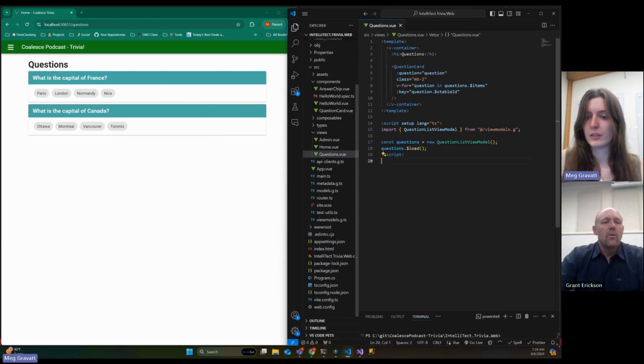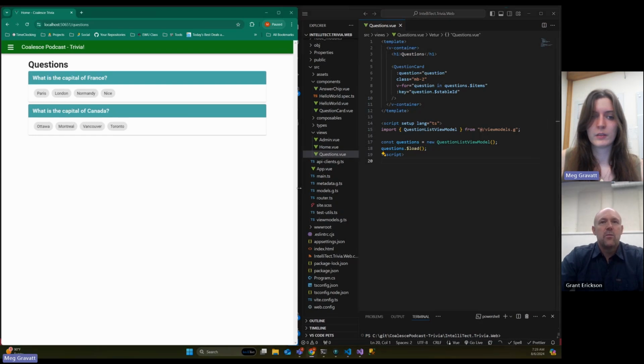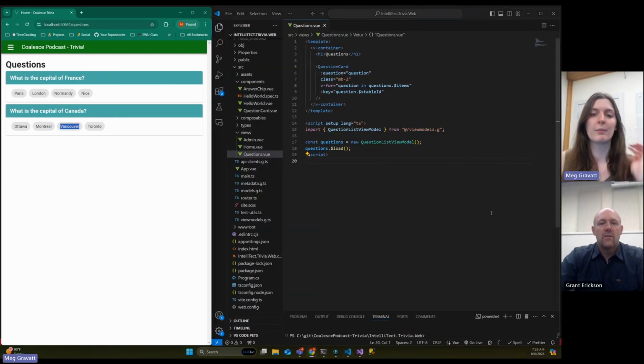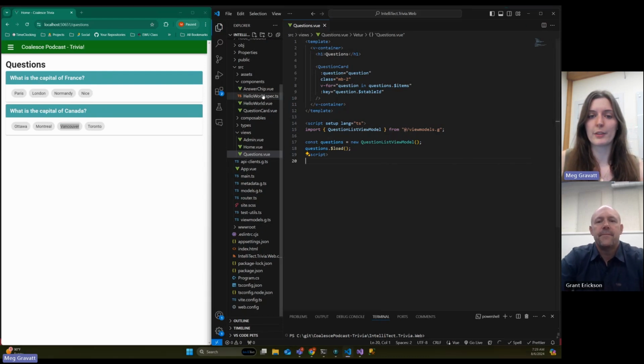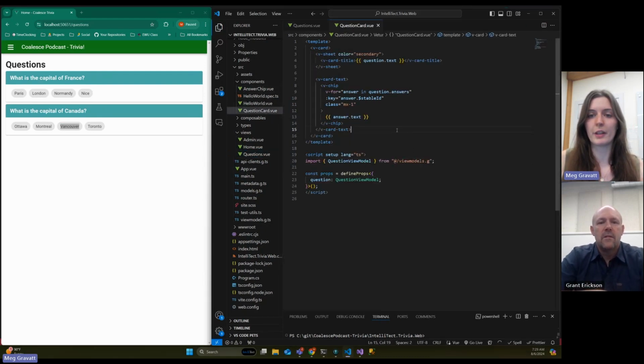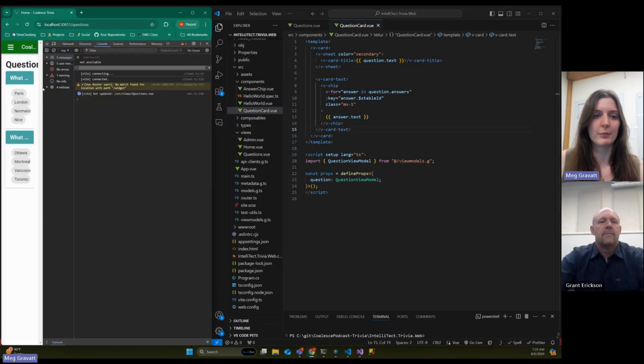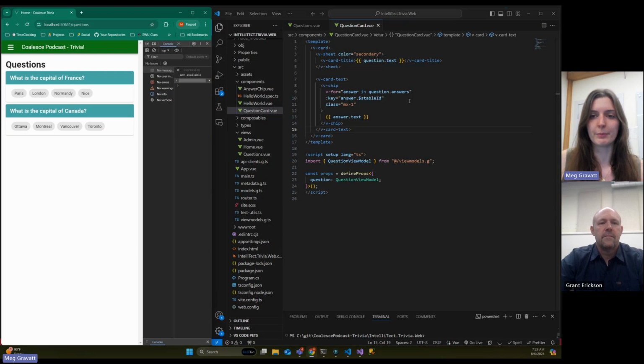So okay, cool. Let's go ahead and make it so when you click on one of these little guys, we're going to get an answer. To do that, we should probably head over to the question card. To get started, let's just print out something to the console for when you click. So we'll open up the console on the side here.